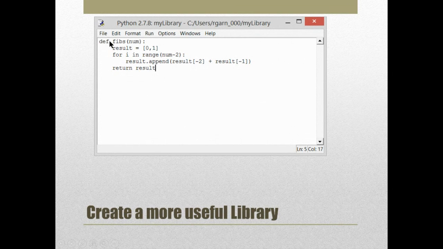So let's try this. Let's create a library that defines our Fibonacci sequence. Our Fibonacci function takes in a number. We start off with a list with a 0 and 1, and then we iterate through it, and we saw this function before. It keeps appending the sum of the previous two numbers until we get a Fibonacci sequence.